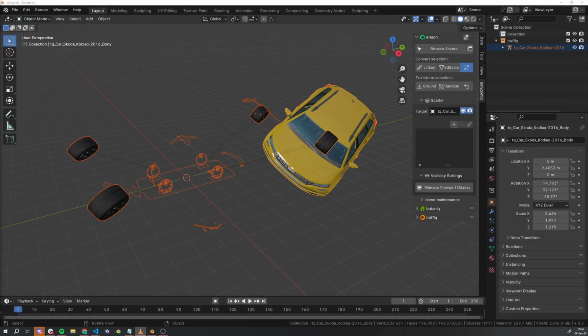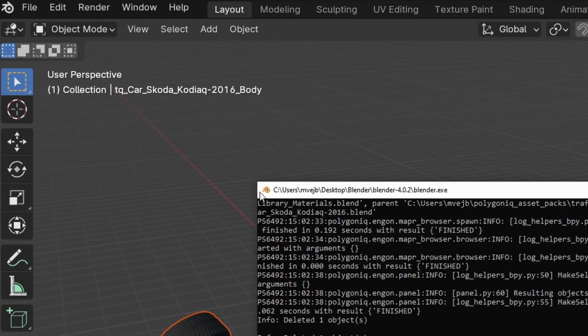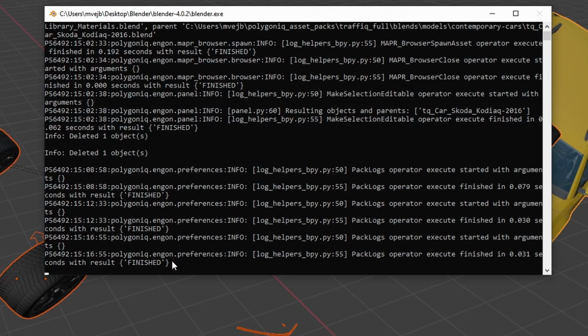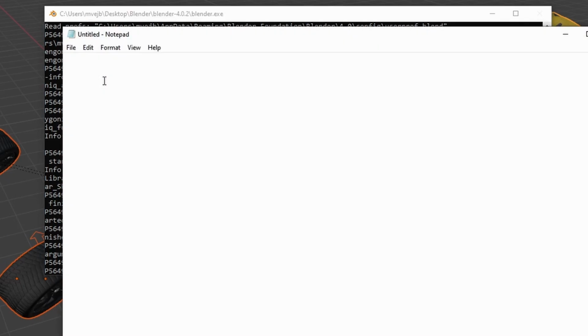To get output from the console window, you can open the console directly from Blender where the bug happened. Navigate to Window, toggle System Console. Now, please save the text from the console using any basic text editor.